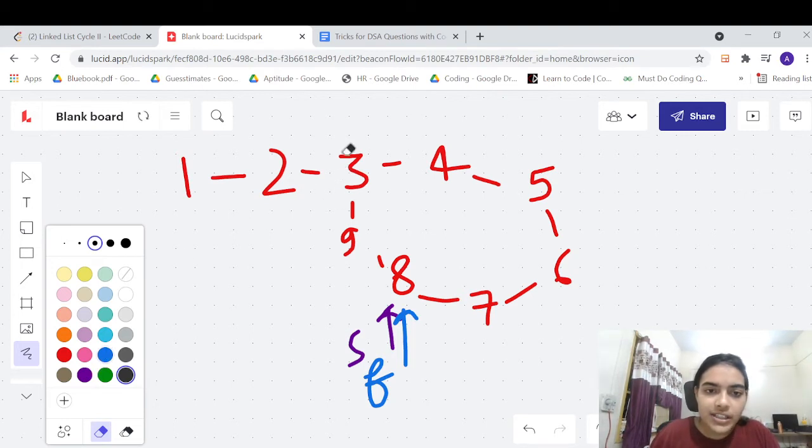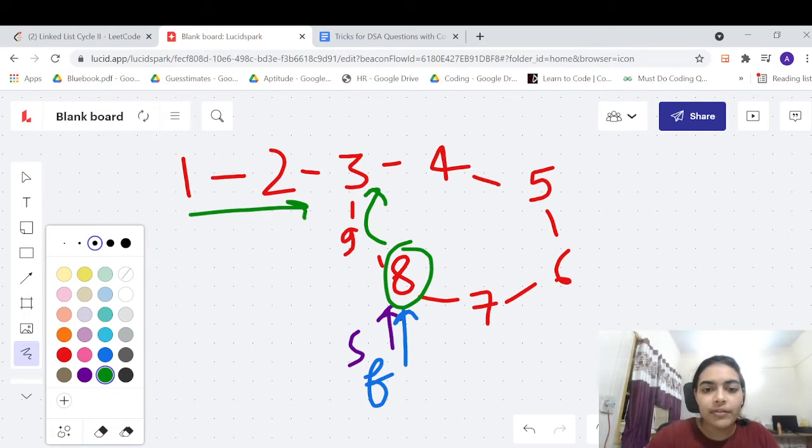Now we have to find the starting node of the cycle. First, let's note that they have met here. Now what we are going to do is, the remaining distance from the start that is to be covered, and the distance to the place where the cycle starts, is the same.